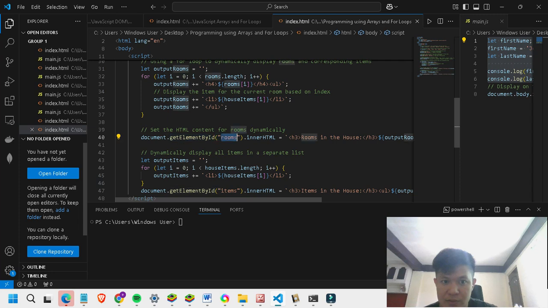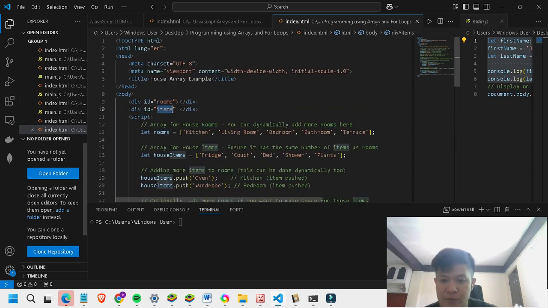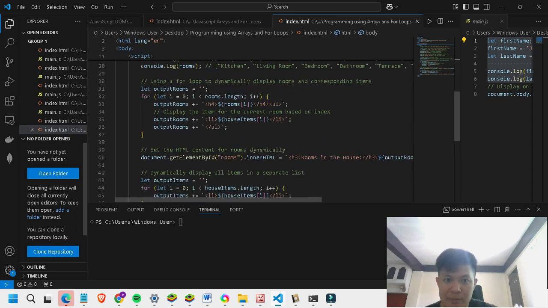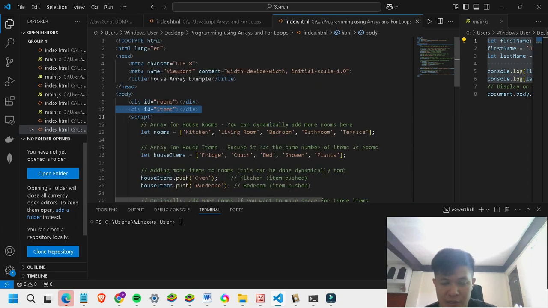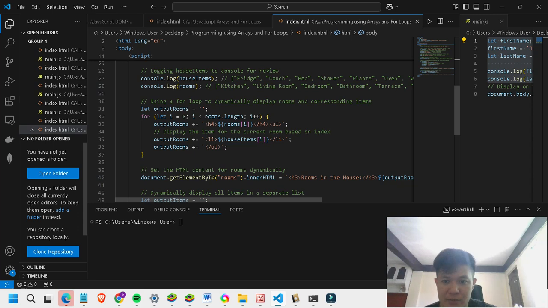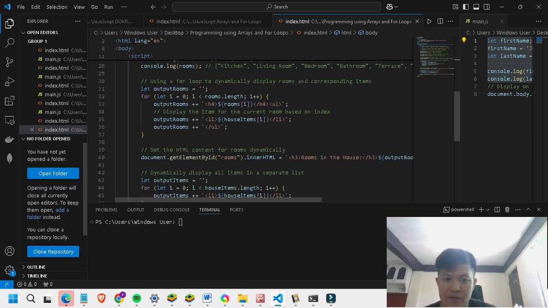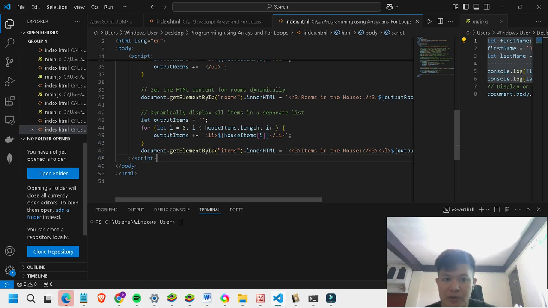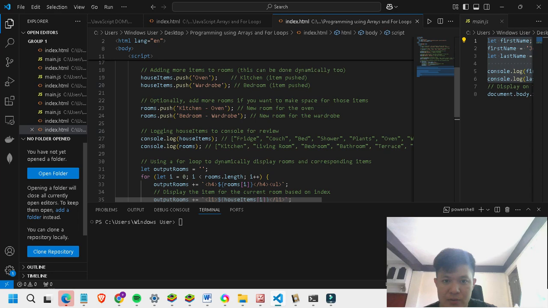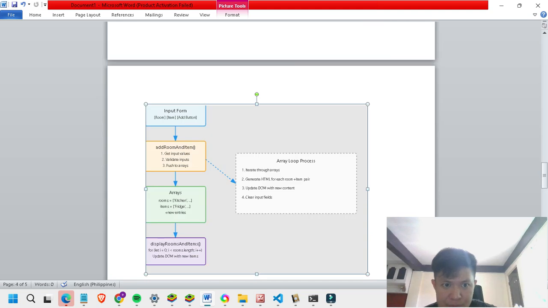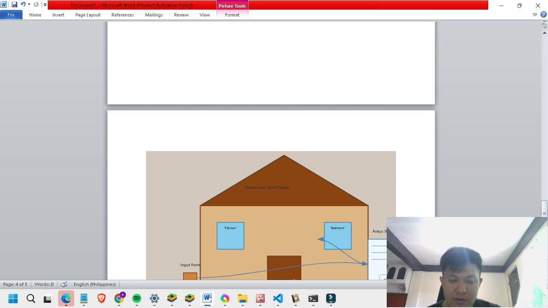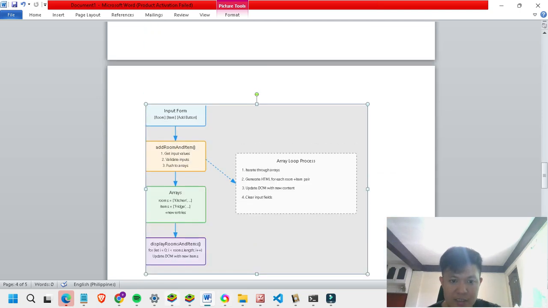Here are the rooms and items. As you can see, we have IDs for rooms and items, because with this DOM API, they dynamically change the HTML using the ID. Again, it's worth repeating and explaining how all of those work together for us to visualize it. Here is the process, room and item. And here is the last part of our discussion.